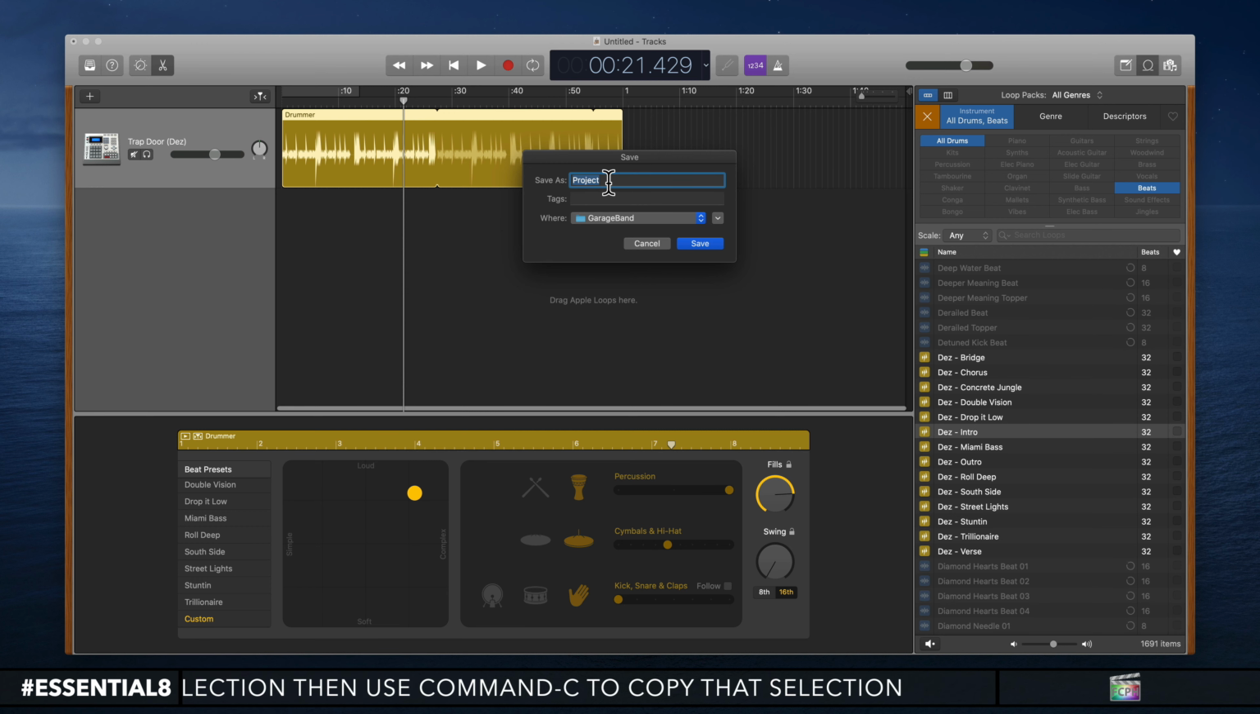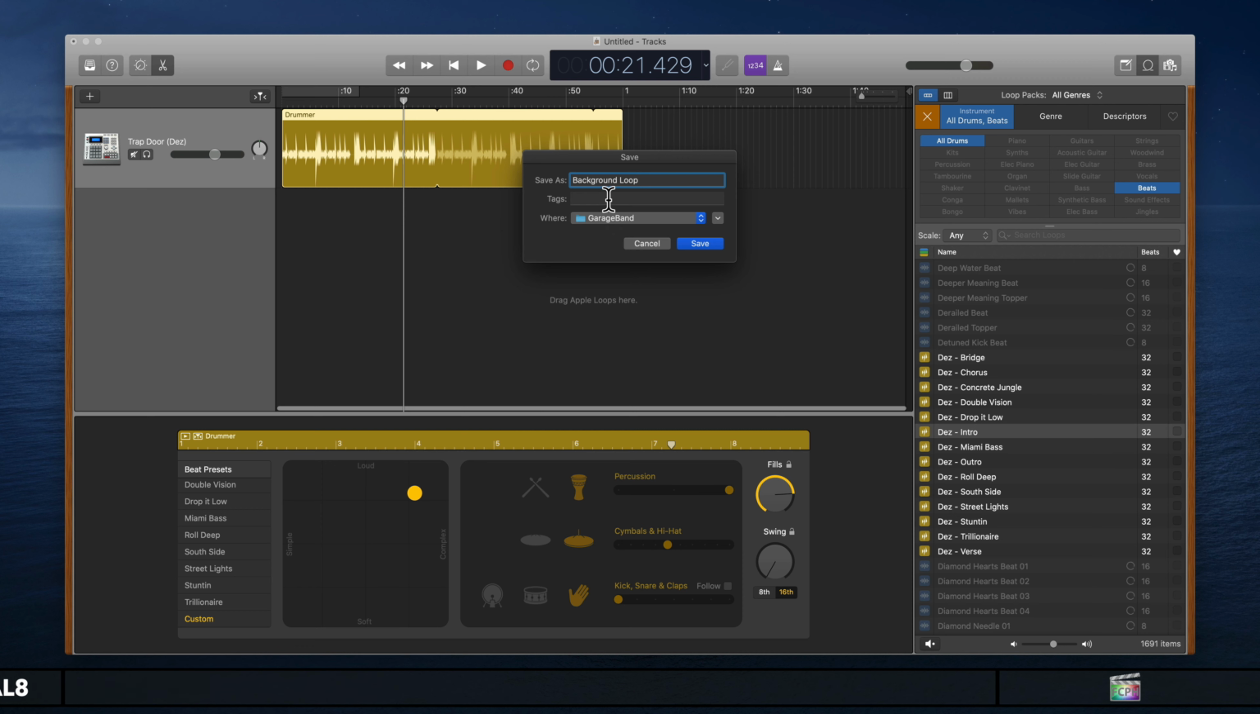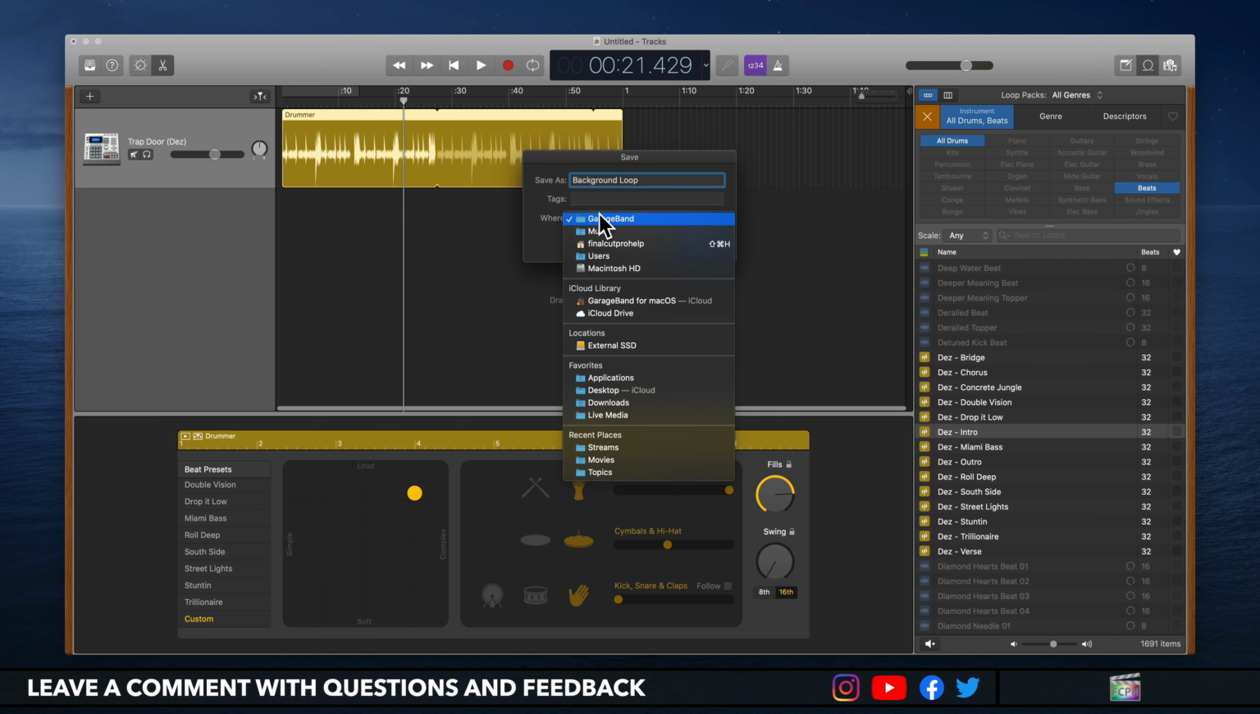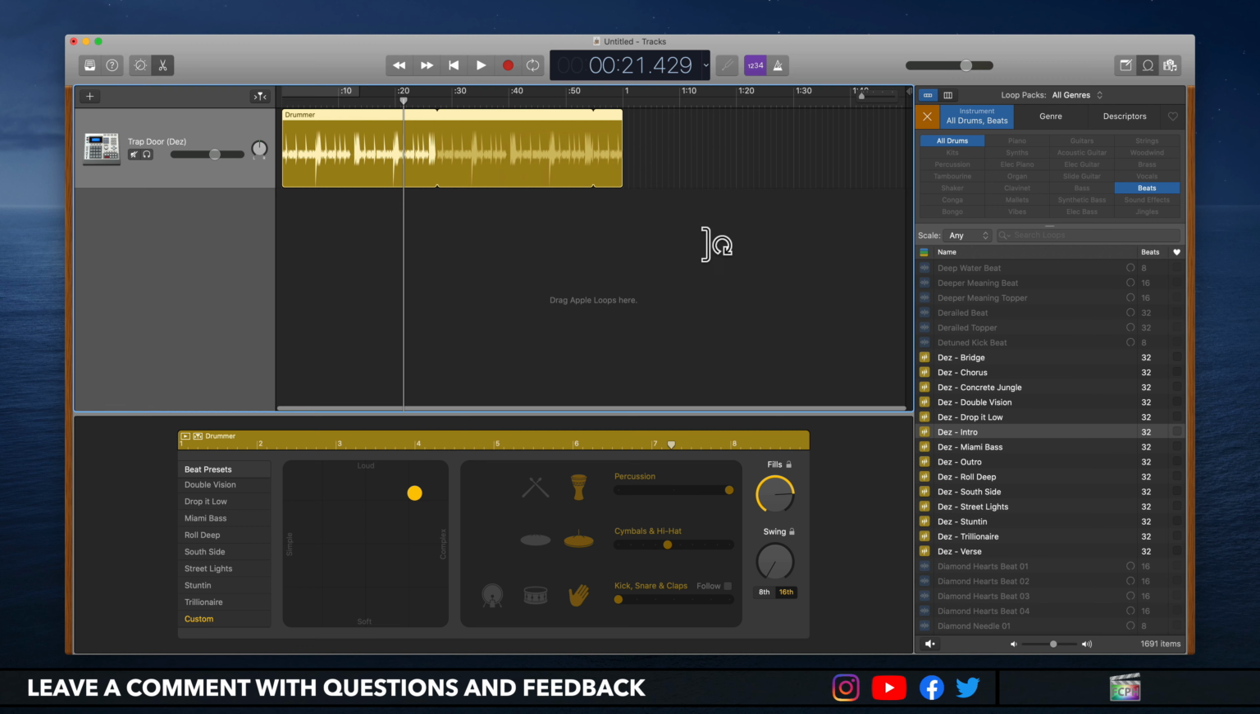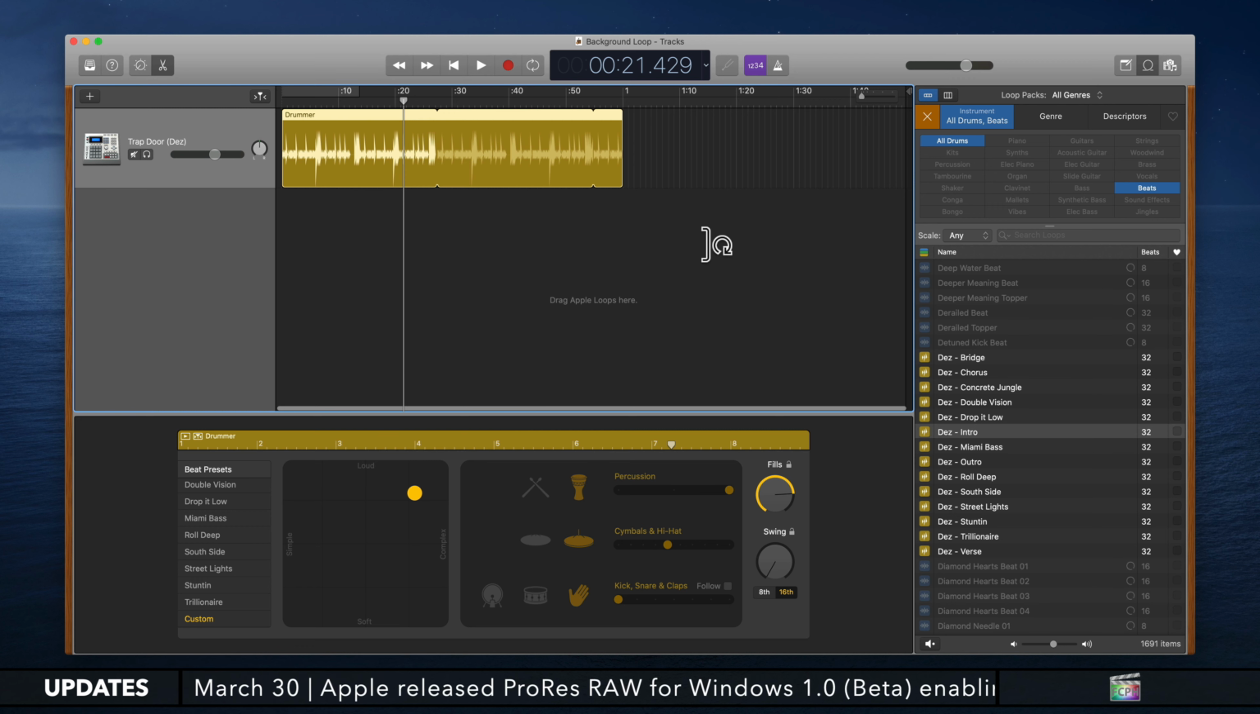So in this case, this is just going to be my background loop, so I'm going to call it background loop. If you watch any of my streams, you know you got to name things, label things. And it's just going to save it into the GarageBand folder, which in this case is fine for my purpose here. So now that I have saved it initially, I'm going to periodically be using the Command S shortcut to update and save that project. Make sure you do the same thing, because if GarageBand quits unexpectedly, or something weird happens, you're going to lose all those edits that you made in between the last save and when it quit.